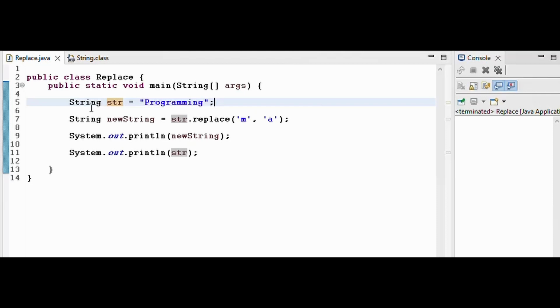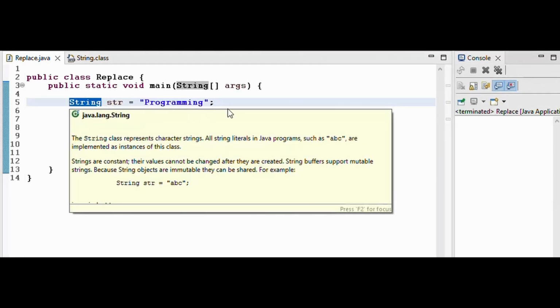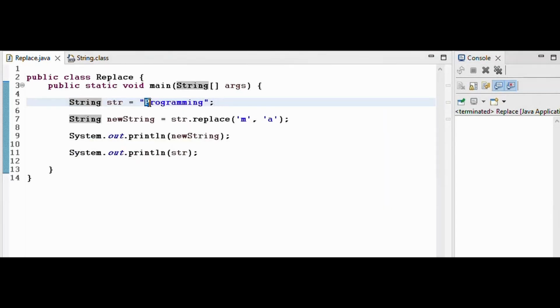Another thing is that a string is nothing but a sequence of characters. If you see, P is a character, and then R is a character, and then O is a character. In such a way, in "programming", every single character is clubbed together. So "programming" is a word which is a sequence of characters and it is stored in the str object.